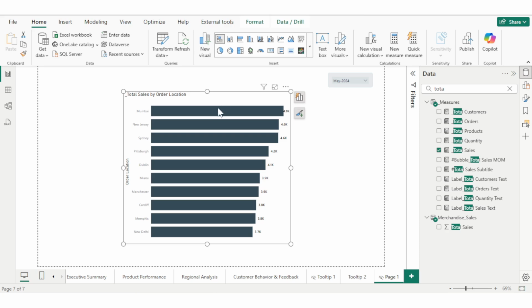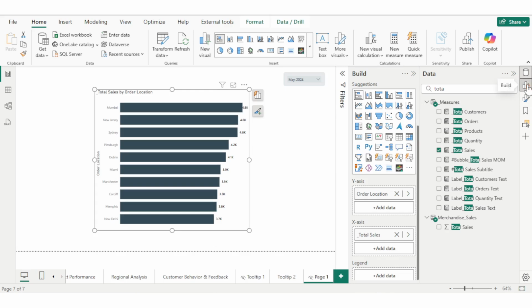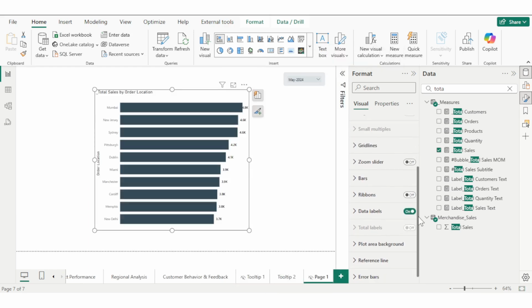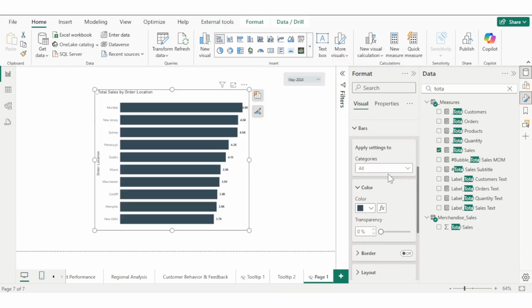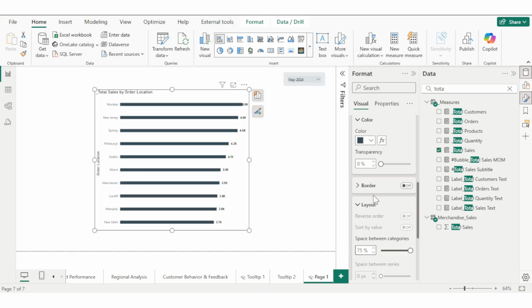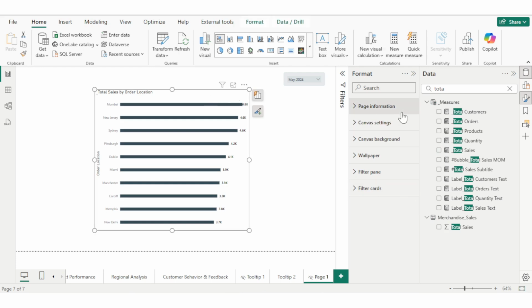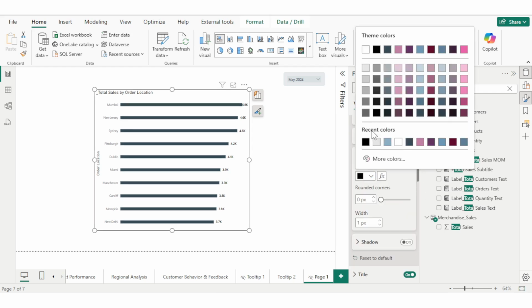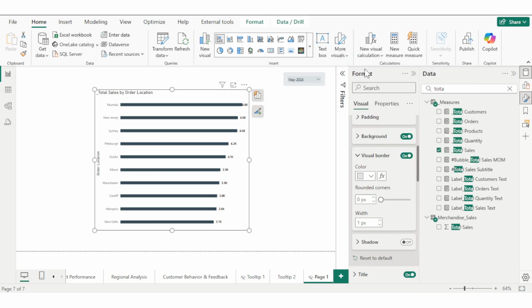Okay. So let's reduce the width of these bars. Let's go to bars. Categories will be all. So layout, space between categories, let's keep it 75. Okay, that is good. And let's give a border, visual border. Let's make it 10% darker. Rounded corners, let's give 7.